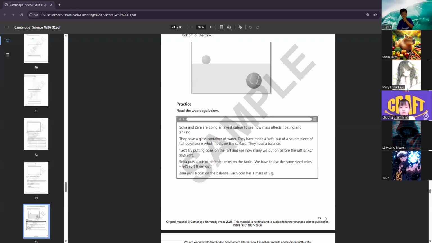So, anyways, let's read the webpage as shown below. Sophia and Zara are doing an investigation to see how mass affects floating and sinking. They have a glass container of water. The container is made of glass. Now they made a raft out of a square piece of flat polyester, which is a form of plastic. Polyester is plastic. Just know that it's just a really advanced way to say plastic. That's what polyester is. Okay, good.